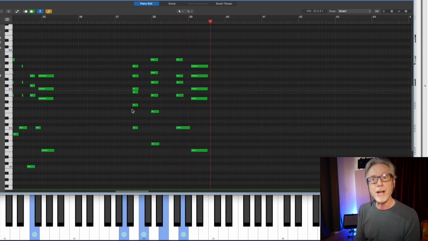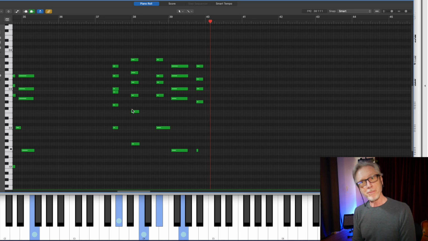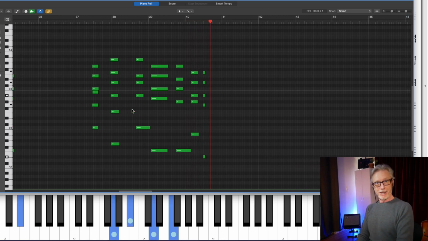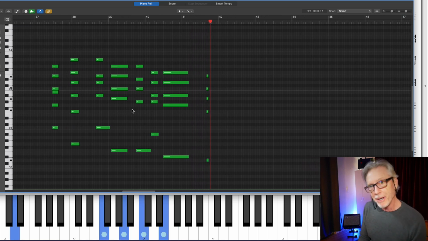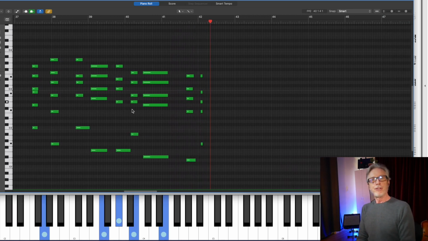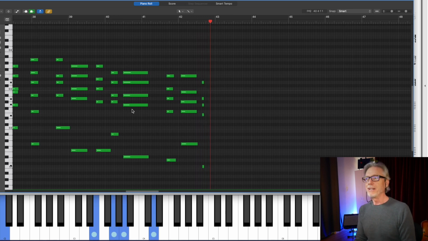I want to go to E flat. F minor 7, B flat, E flat. I want to go back home to C. D minor 7, G7 flat 9, C.